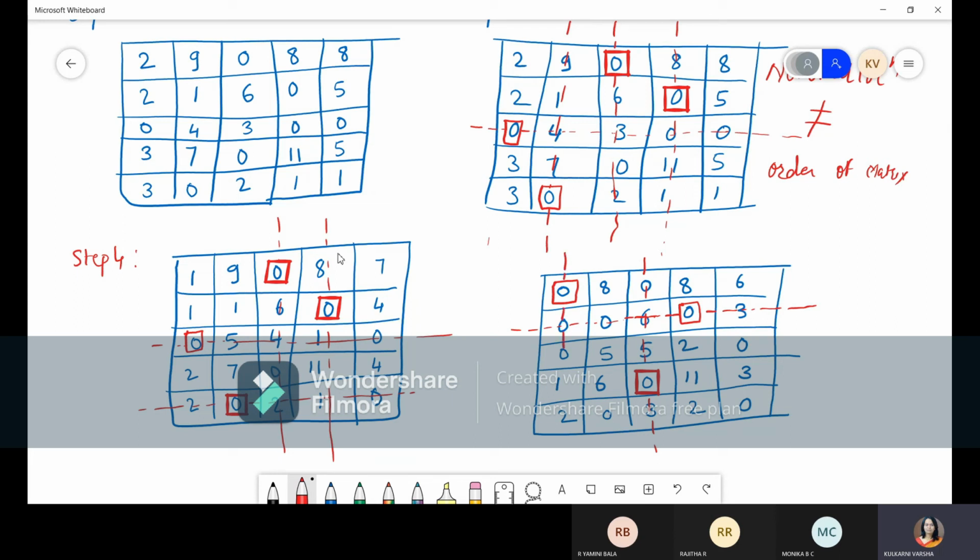As we are doing row wise scanning, we have to cancel the column. So we have cancelled the column. Now go for the next row. There is only a single 0. There is this 0 and this 0, but this 0 is cancelled, so only a single 0. Allocate it. Since we are allocating row wise, cancel the column. Then next row, there is no 0. Then next row, there is only a single 0. Allocate it, cancel the column.